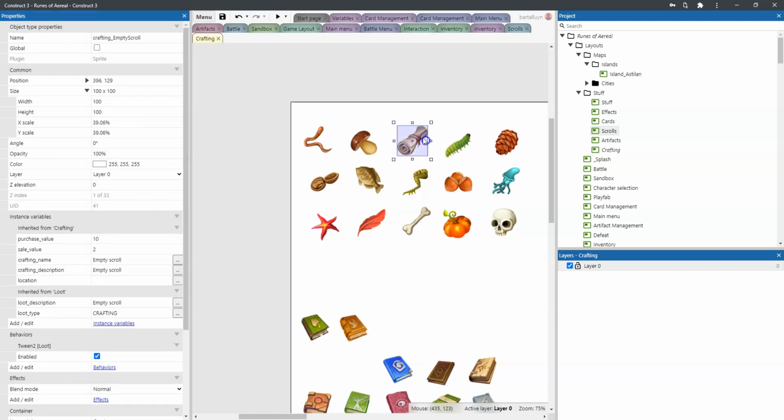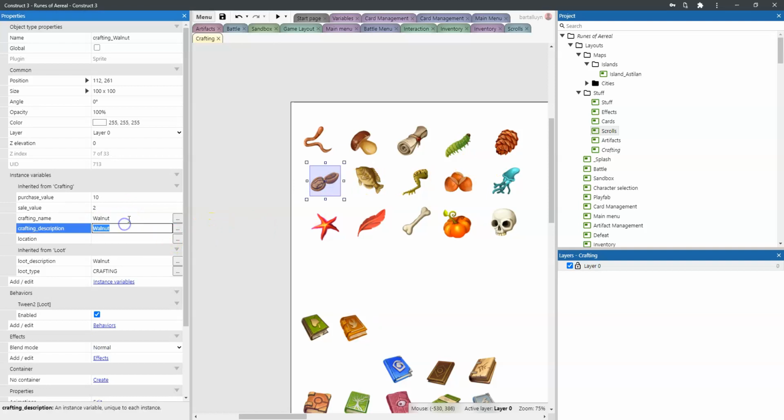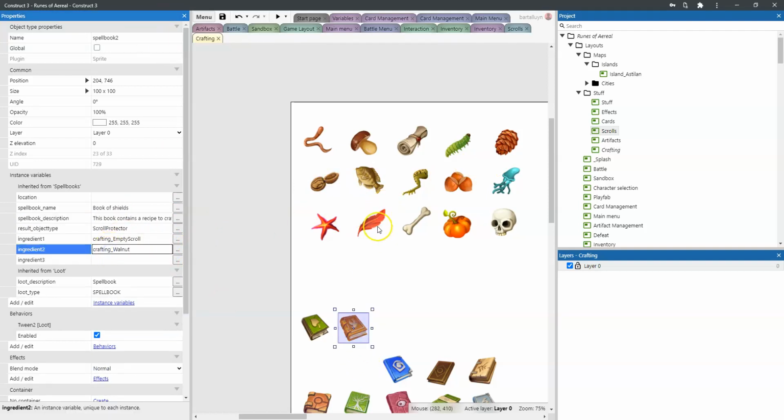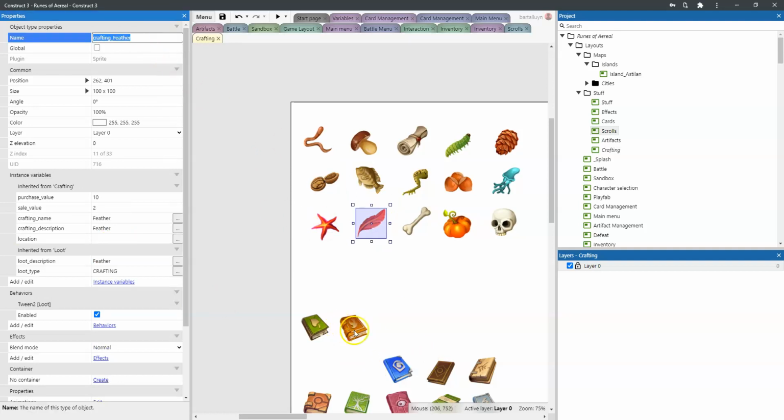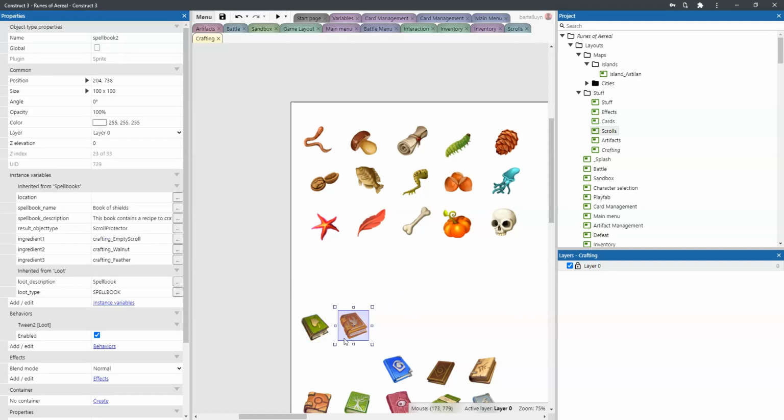And once again, we'll need an empty scroll, like that. We'll create a walnut, crafting a walnut, and a feather. Just picking stuff here, it doesn't really matter. We can change that in the future if we have some better ideas. And I'll do one more.